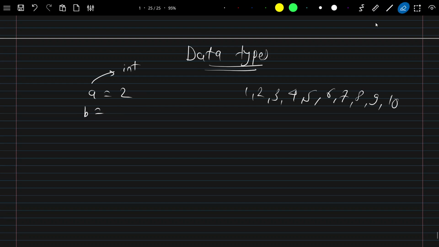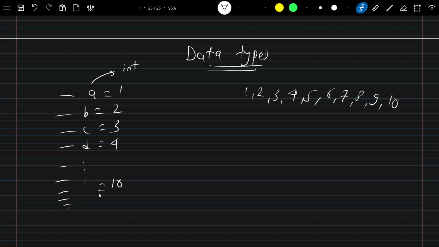I have to write A equals 1, B equals 2, C equals 3, D equals 4. Like that, I will store till 10. So how many variables do I have? I have A, B, C, D, E, F, G, H, I, J. Okay, suppose I have this many variables to store only 10 values. Now I have to store 1000 values. This process is very redundant and not optimized.